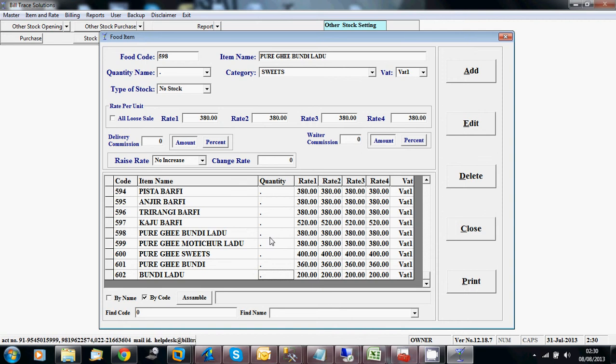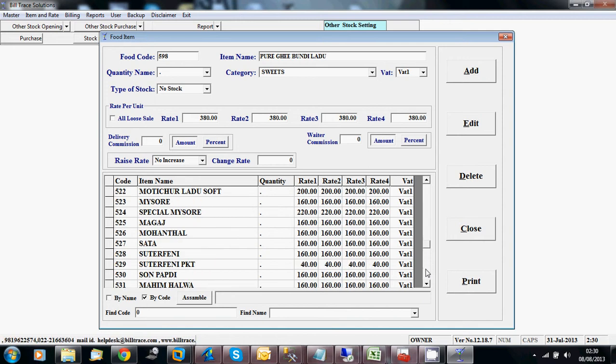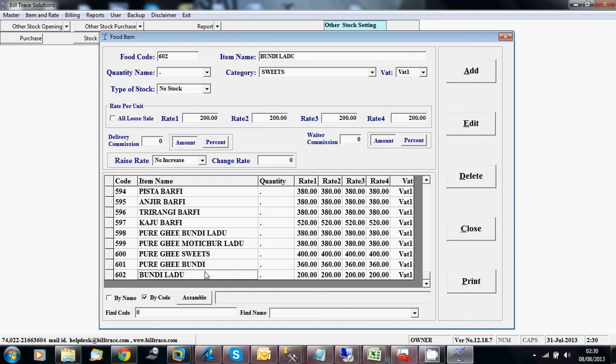So today we are focusing on the one-to-one stock only. There is one item I am choosing from this list, that is the bundi laddu. This is the bundi laddu. I am going to maintain the stock of this bundi laddu.